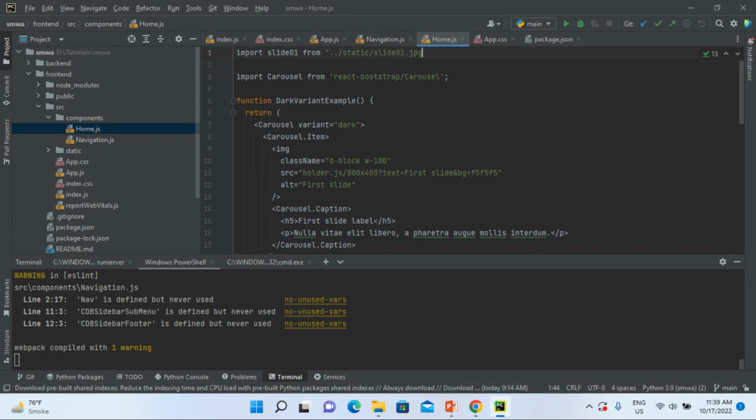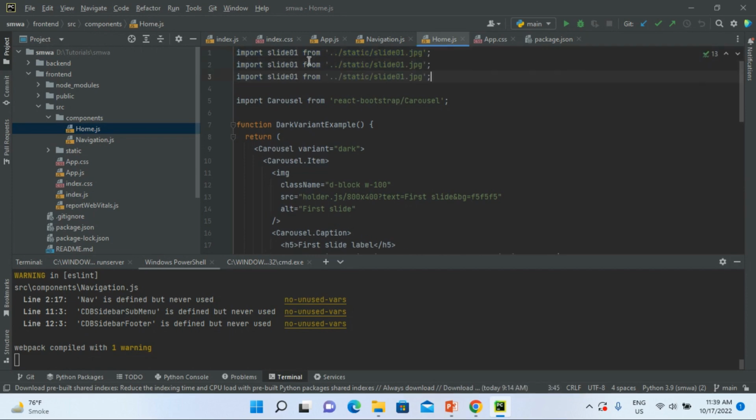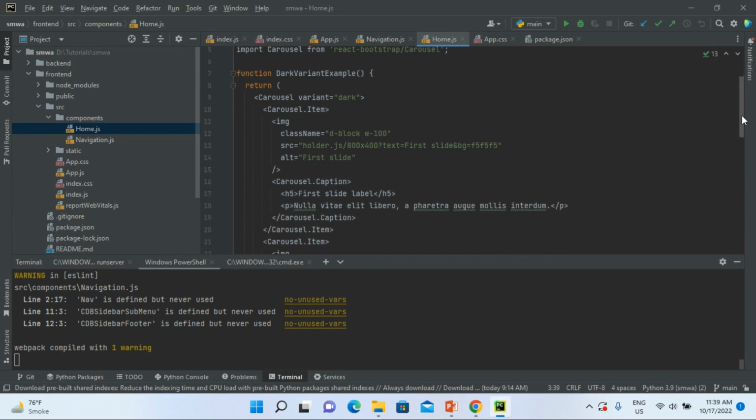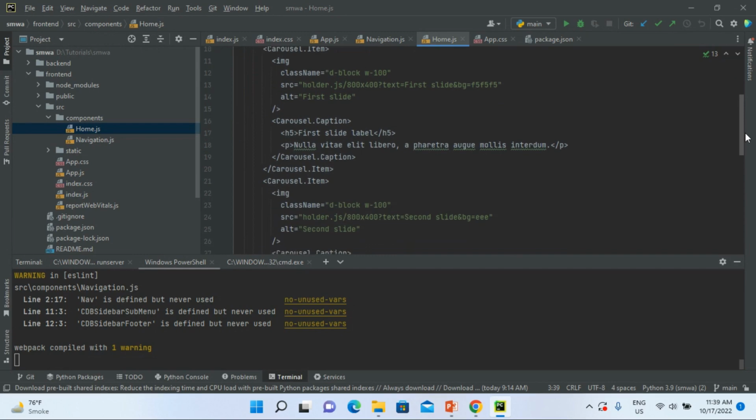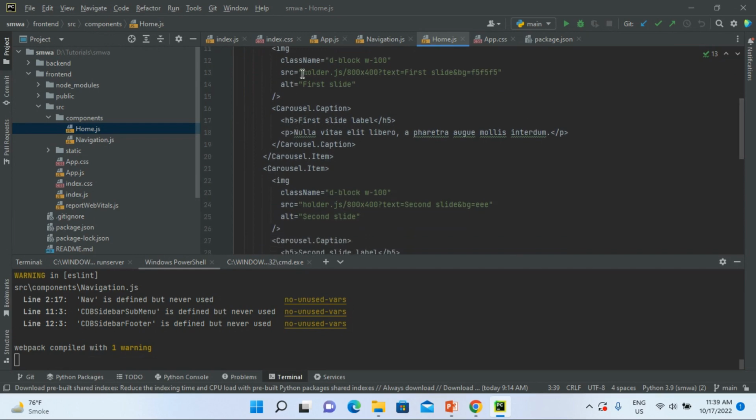just inside single quotes. Okay, and similarly I'm going to import slide 02 and slide 03. Okay, so I have imported my slides, my images, and now I'm going to change my source. Where is my first source? Here it is. So I'm going to change my source to slide 01 here.